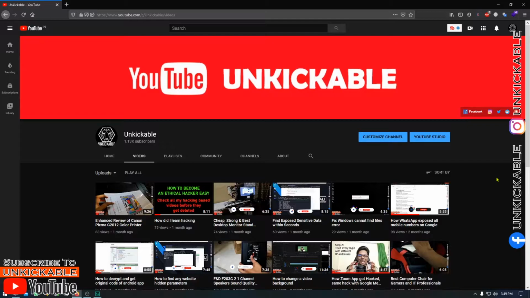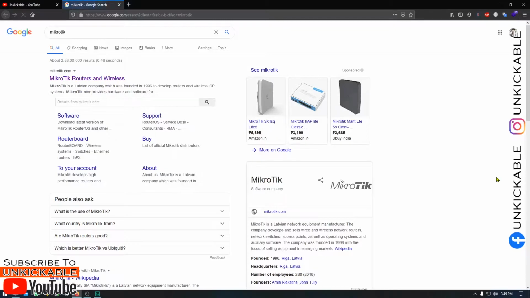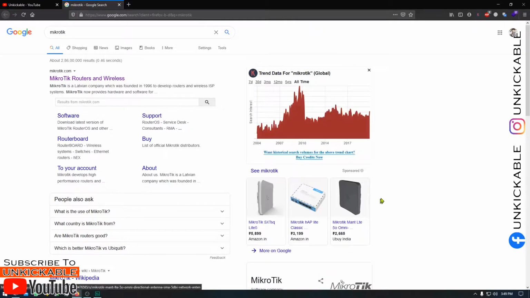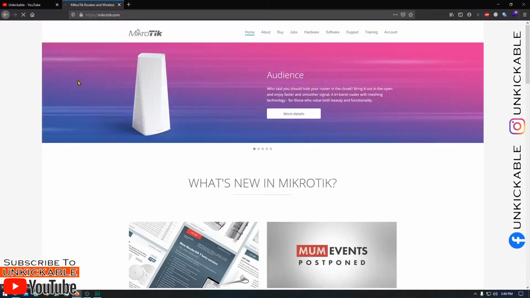Before that, let's check out what technology is being used by internet service providers. Mikrotik is one of the software being used by internet service providers. It is used to manage customers, and this is the router which belongs to Mikrotik. It is basically used by ISPs to manage a number of users and for complete user management.